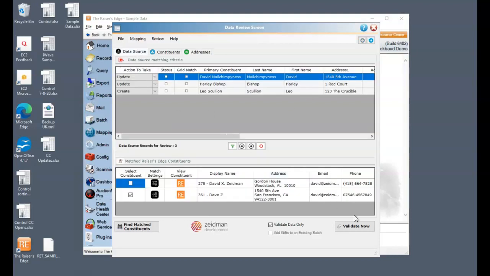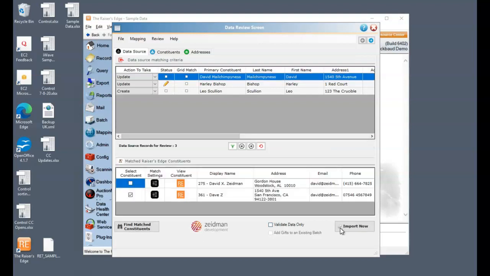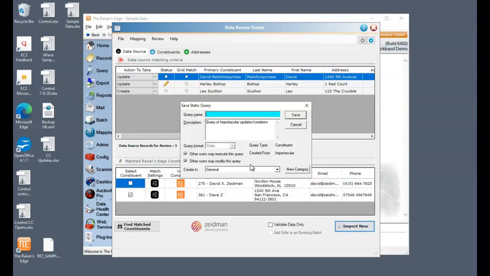Now, before I import it, I can validate it. And that, again, just allows me to make sure that any changes going in are doing so appropriately. So let's do that. The little pencils mean that they've been successfully updated, and the checkbox means that the record will successfully be created. So let's close that, untick the checkbox, and import those now.